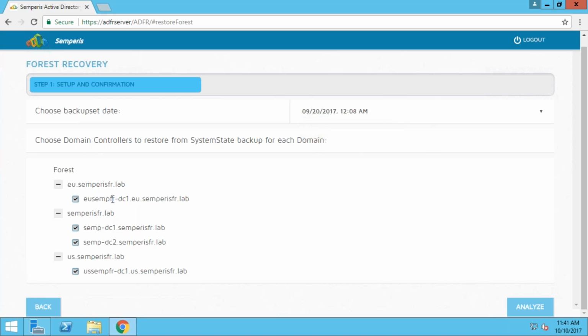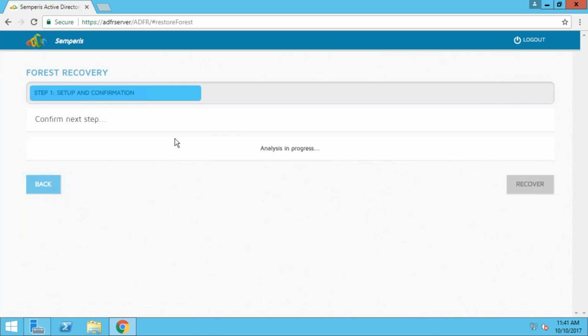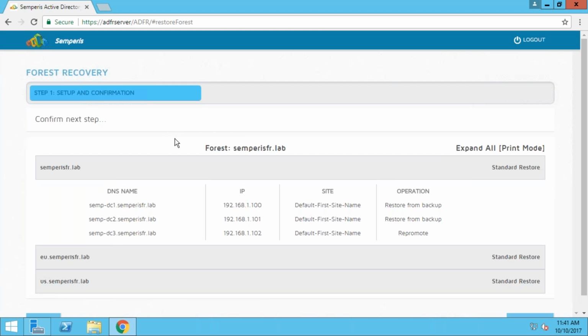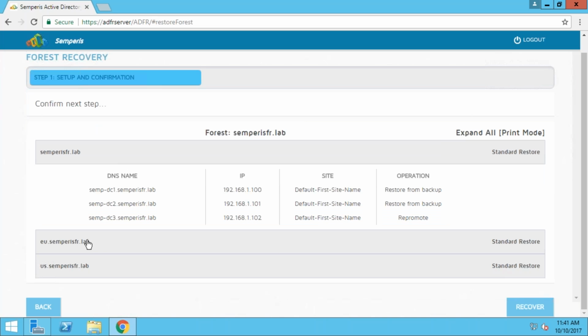So in this case, I have at least one DC with backups in each of my 3 domains in this forest. And then we'll actually analyze the backups that we have to see what steps we need to take to do that full forest recovery. And you'll see here that I've got restore from backup for these first 2 DCs in this root domain. For this one, I don't have a backup, so I'm going to do a repromotion. So I'll manage that automatically, that DC repromotion process.